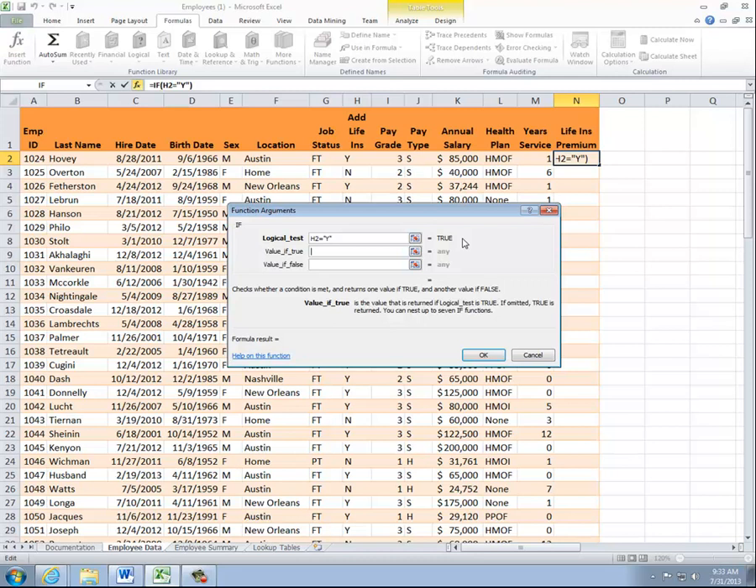It's the amount of their annual salary times 0.1%. So the way that we're going to say here is we're going to say K2 times, remember that's an asterisk, 0.001. And you'll notice that gives me a number. And if it's false, I want it to just put a 0 in there. So we'll type a 0. Now, all we have to do is say OK.